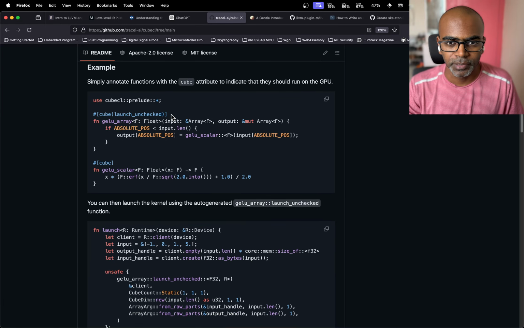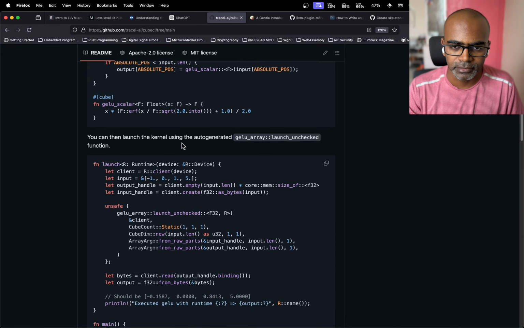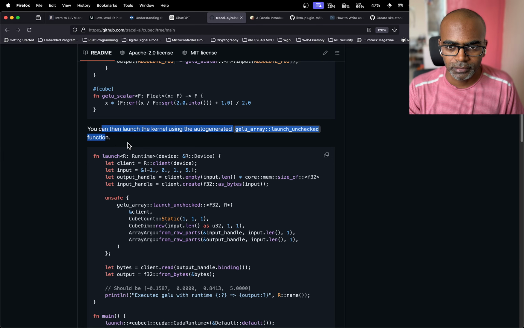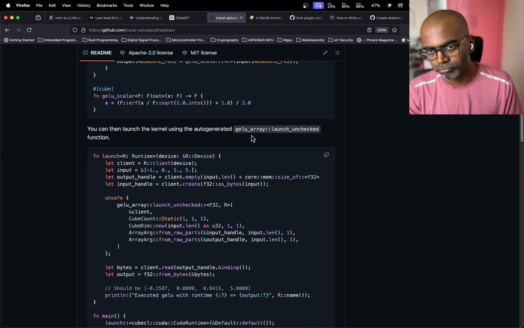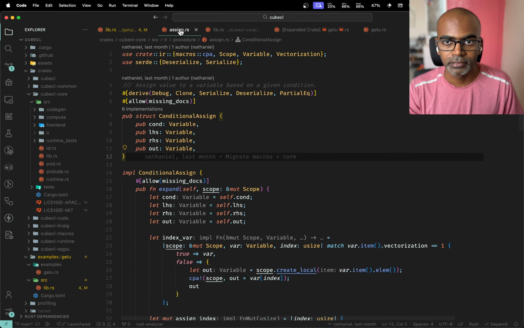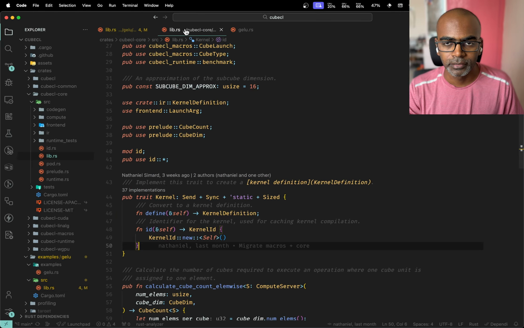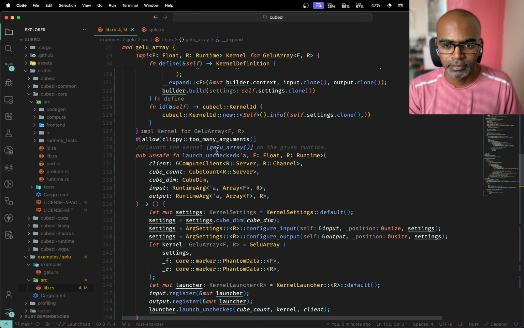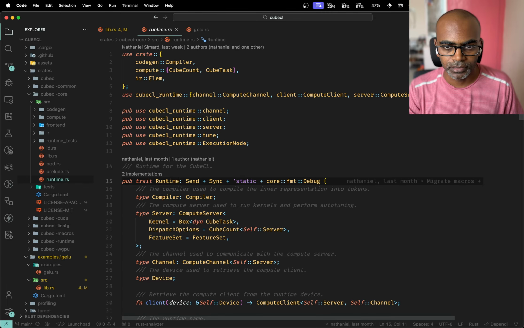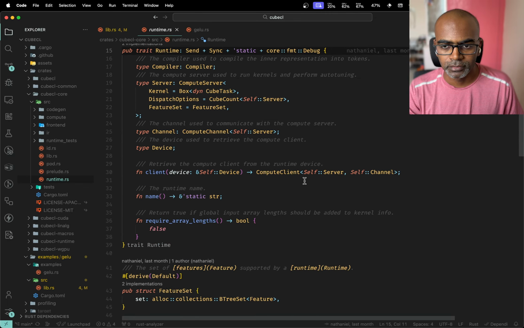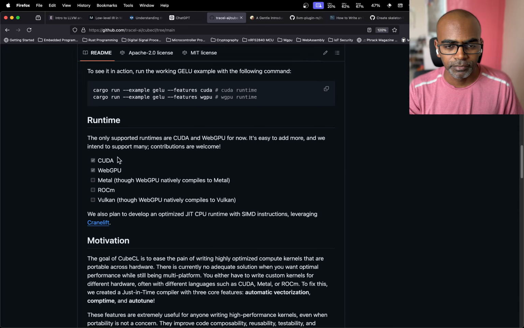and see this. So you annotate the functions with the cube attribute to indicate that they should run on the GPU. That makes sense. You then launch the kernel using the auto-generated Jeru array launch unchecked. We just saw that that's what this is. Yeah, that's what this is. Launch the kernel on the given runtime. I'm presuming the runtime over here is what? Yeah, the runtimes of these.